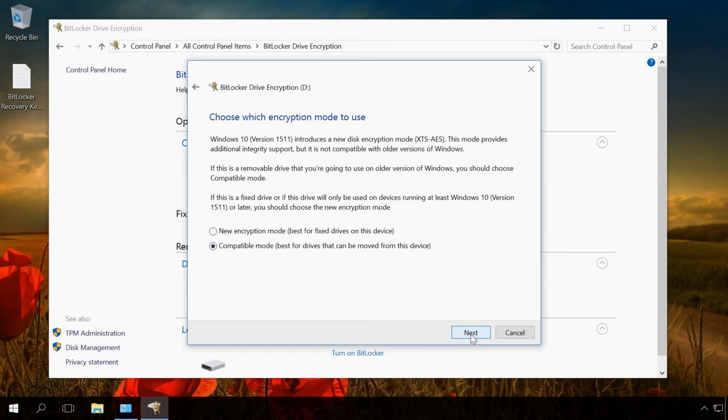Beginning with build 1511, Windows 10 features a new encryption mode, XTS-AES. This encryption method provides additional integrity support, but it is incompatible with earlier versions of Windows. In my case, the internal hard disk is encrypted, so I choose new encryption mode. If it was an external disk or a USB drive, I would recommend going for compatible mode. Windows 7 and 8 and earlier versions of Windows 10 won't have this item.